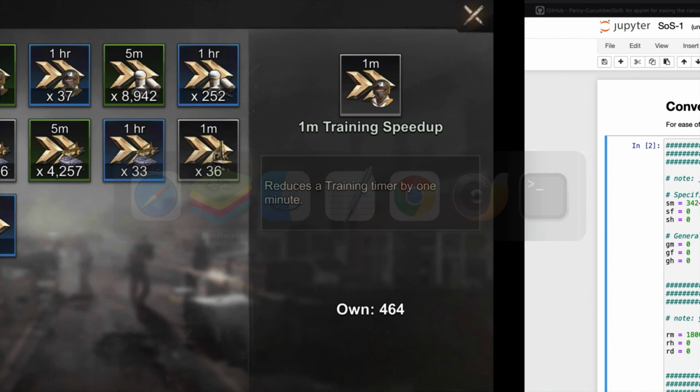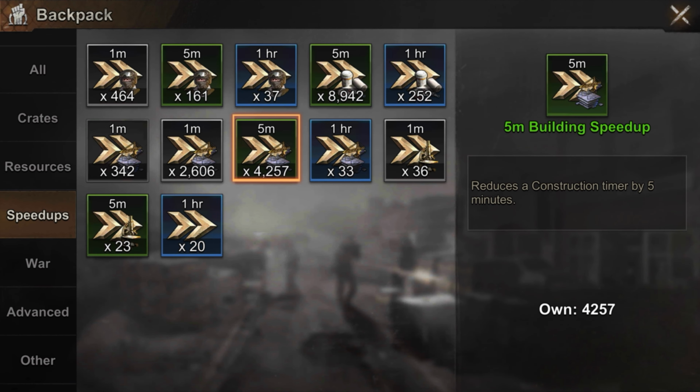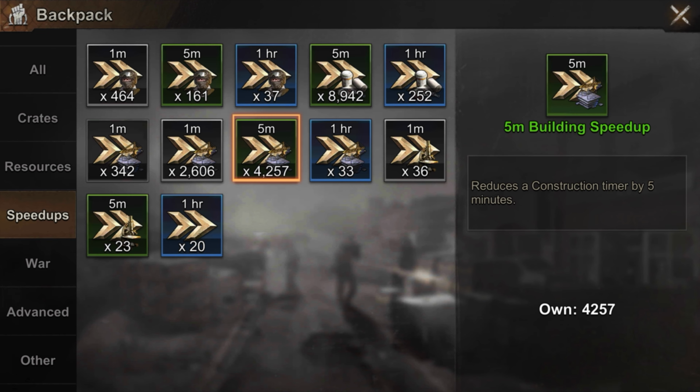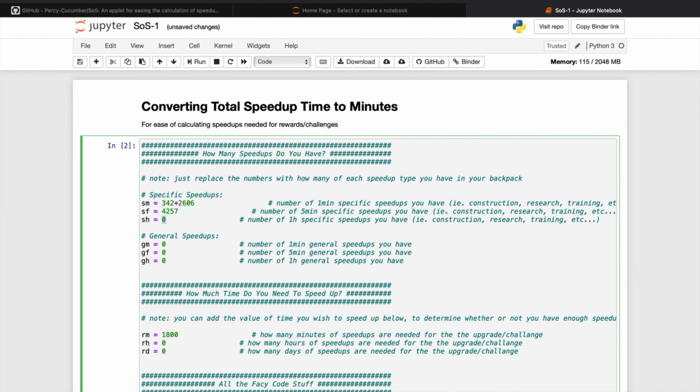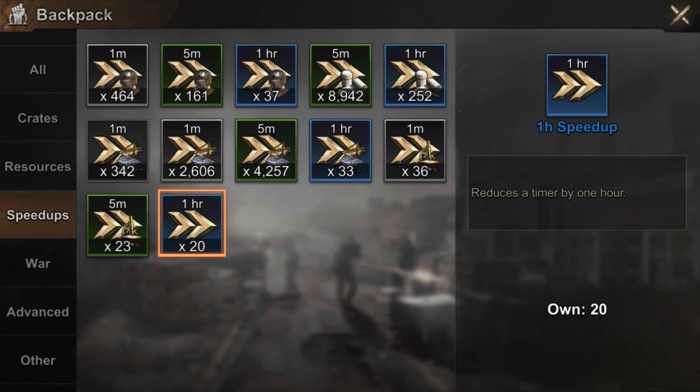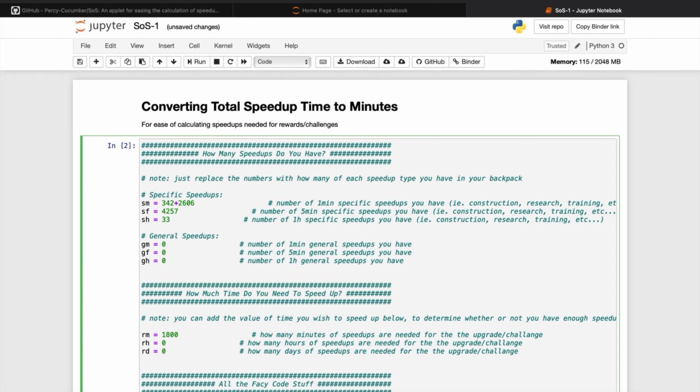so we can just put those in one area. For 5 minutes, we have 4257. And for 1 hour, construction speedup, we have 33. And in terms of general speedups, we only have 1 hour ones, and we have 20 of those. General hour, 20. And now we can actually run the code.